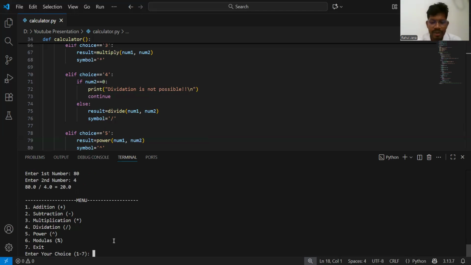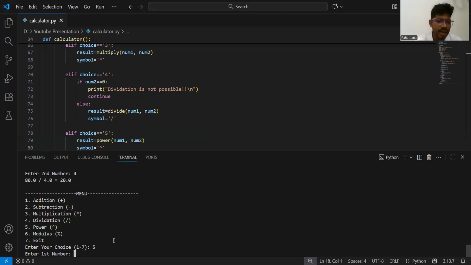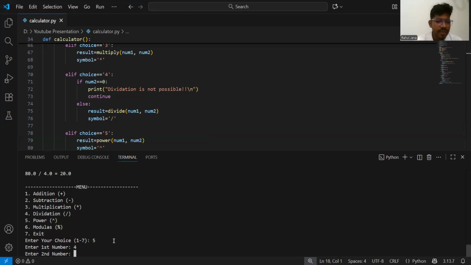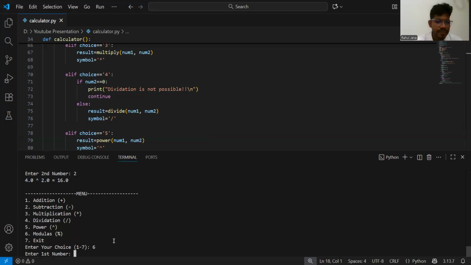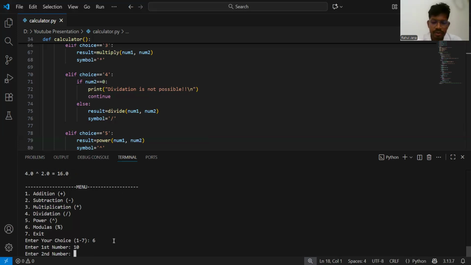And now I am moving to the next part, that is power calculation. For this reason I am giving the input as 5. And it asks for enter first number, I am giving 4. It asks for second number, I am giving 2. The result is 16.0, that is okay. Now I am moving to the next part, that is modulus. For this reason I am giving input as 6. Then it asks for the first number, I am giving 10. Then I am giving the second number as 2.